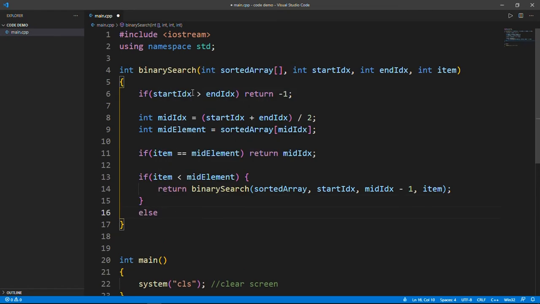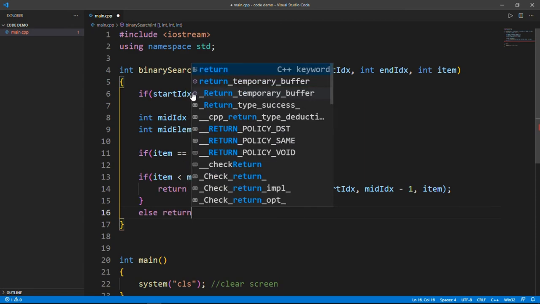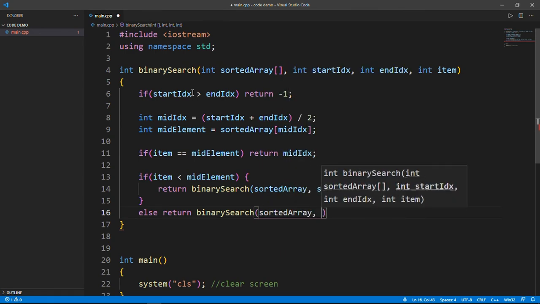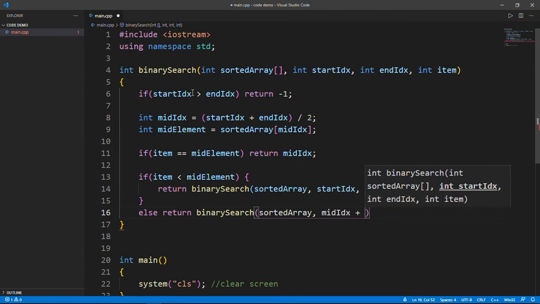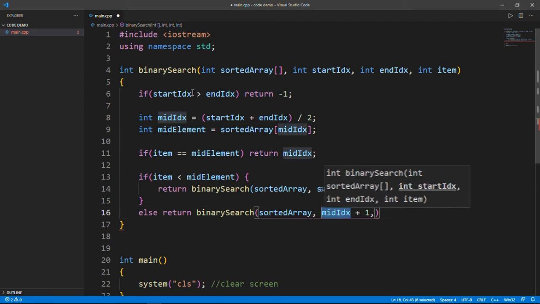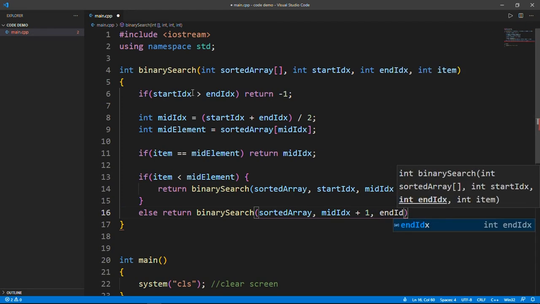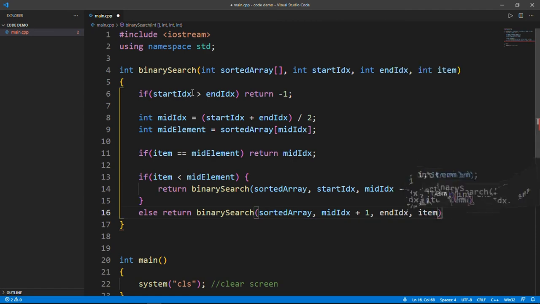Otherwise, if the item is greater than the middle element, we can just return binary search, sorted array, and we will start at the middle index +1. Why do I add 1 here? I add 1 because we ignore the middle element, the middle index, and we are searching on the right side. Alright, I hope you understand this. And it will search up to the end index, and then pass in the same search item.